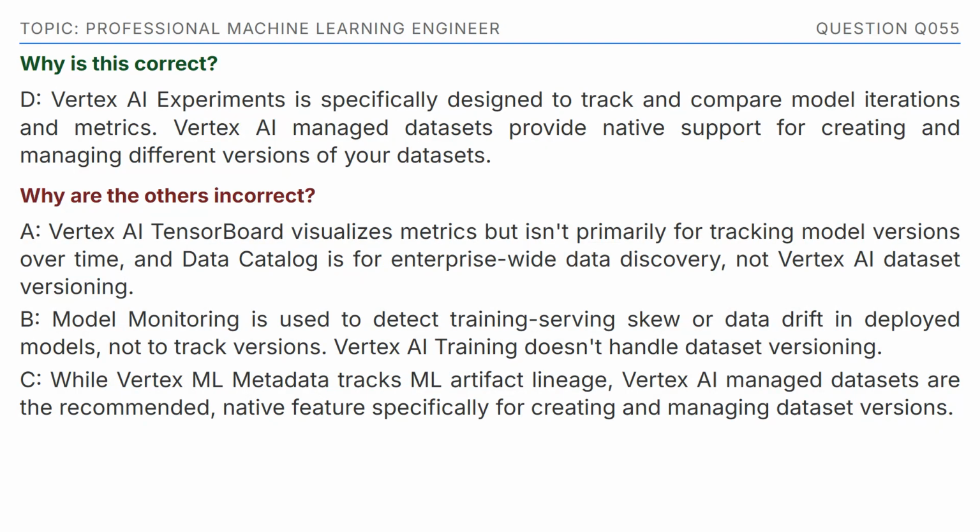D. Vertex AI experiments is specifically designed to track and compare model iterations and metrics. Vertex AI managed datasets provide native support for creating and managing different versions of your datasets. Why are the others incorrect? A. Vertex AI TensorBoard visualizes metrics but isn't primarily for tracking model versions over time, and Data Catalog is for enterprise-wide data discovery, not Vertex AI dataset versioning.